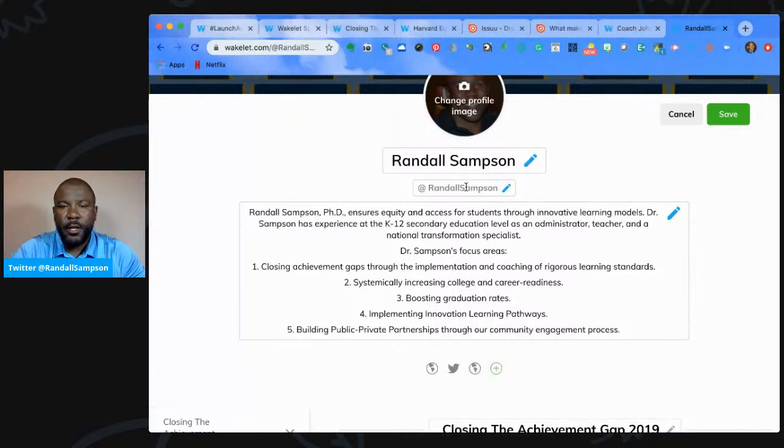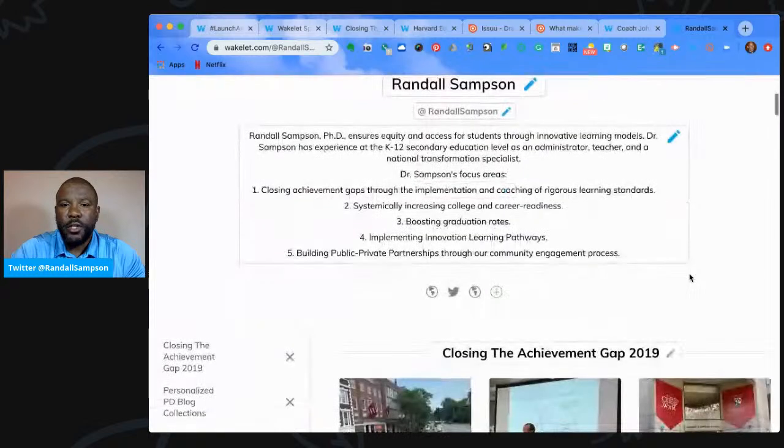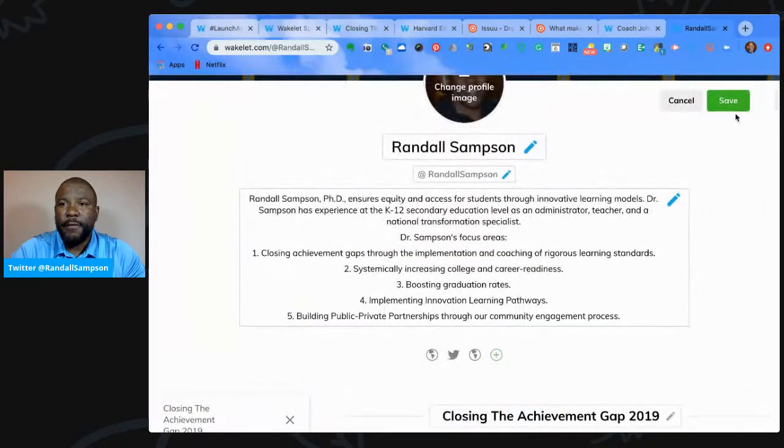And in here, if you notice, my handle for Wakelet is @Randall Sampson. When you first create your handle, it'll give you a first and last name with like 4 numbers. It's difficult for people to remember those 4 numbers. So just go in, hit the edit button right there, and you can take off the 4 numbers and see if your first and last name, or whatever customized name you want to use, is available, maybe a name that matches your Twitter handle or your Instagram handle, something that's easy for people to find and know. So you put your handle in there, and then you should be good to go, and you can hit save.